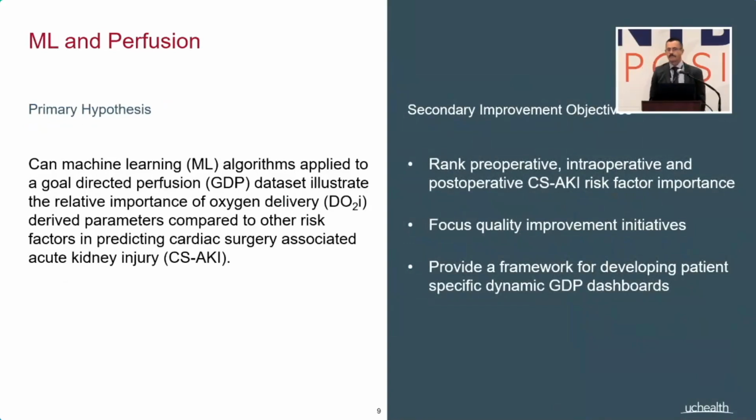Our primary hypothesis was: can we use machine learning algorithms to illustrate the importance of oxygen delivery derived parameters compared to other risk factors in predicting acute kidney injury? But more specifically today, I want to focus on our secondary objectives: how can we use this as a quality improvement tool, and how can we use it to provide a framework for patient-specific dynamic dashboards during cardiopulmonary bypass.